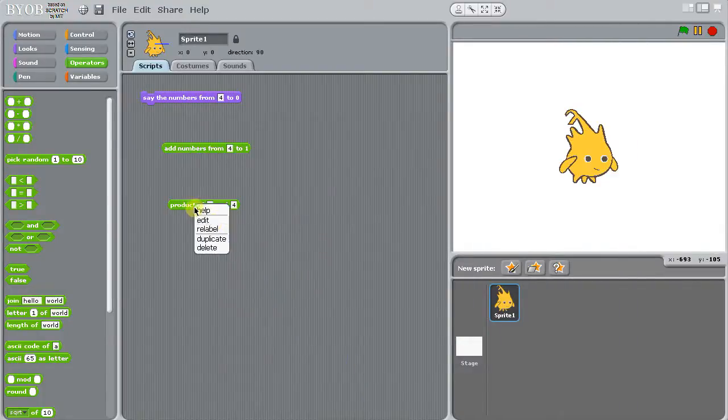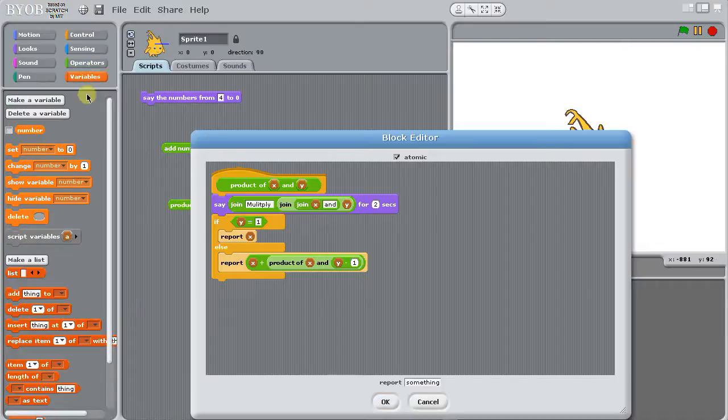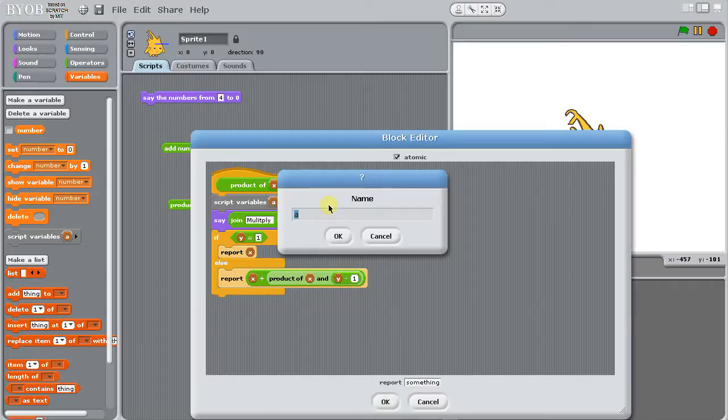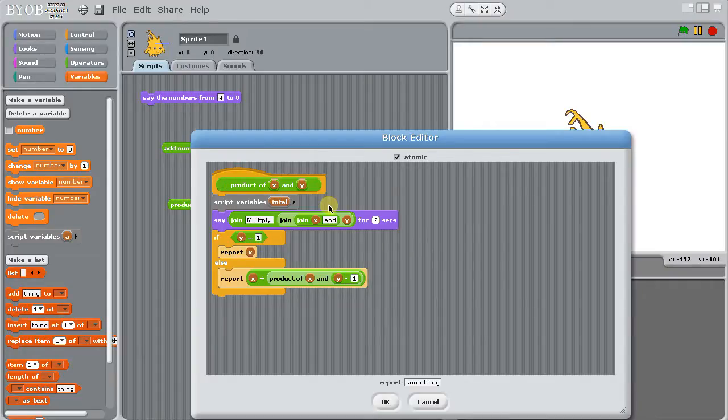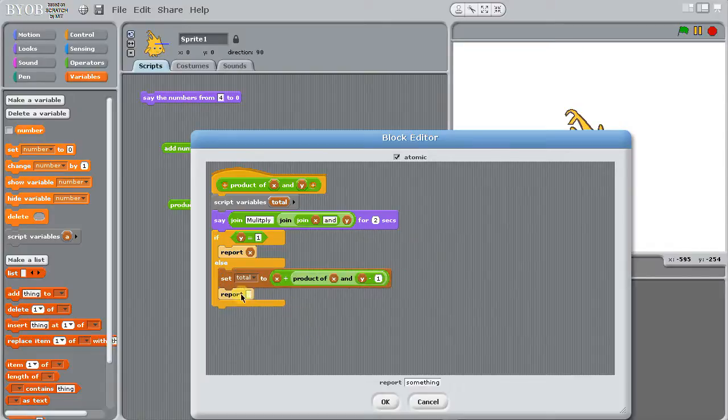If you're building one of these and you're having problems with it, the way to debug this is, here's really the meaty part, and if you mess up something in here, it's hard to tell what's going on. So the way to debug that is to make a script variable. Let's call that total, for the total so far, and to store that away, I'd say, okay, let's set the total to be this mess, and then I can report back the total, and I could say the total.